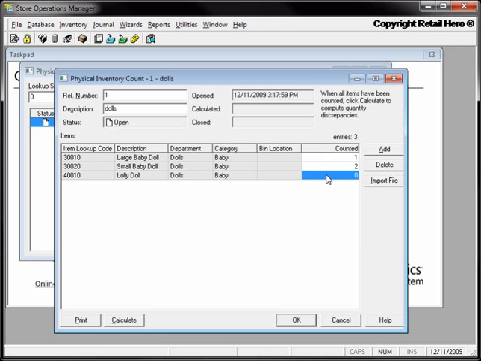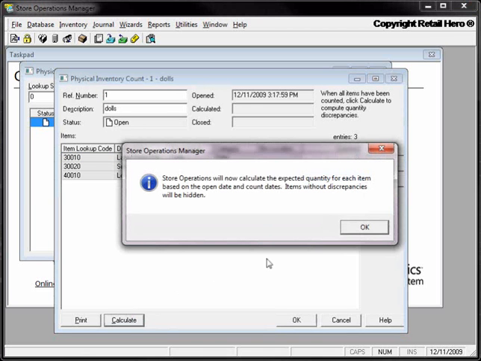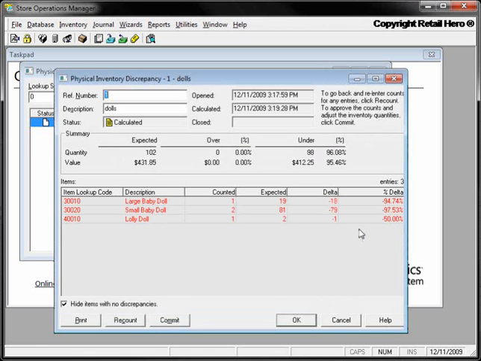When the count is complete, click the Calculate button to determine the over and short values. No changes will be made to your inventory levels at this point. Click OK to acknowledge the status window. You are shown the Item Discrepancy Report, which summarizes the expected over and under values. The items are also displayed with their counted, expected, and delta values. This report can be printed using the Print button.